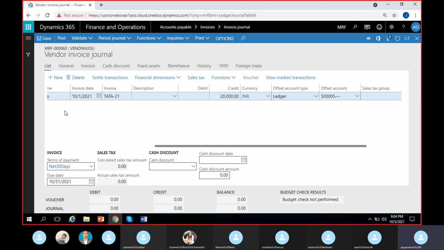Now I will save this just to see whether these fields are populating or not. As soon as I save here, my voucher amount should be 20,000, but I'm seeing 262.47. Any idea why? Converting into US dollars.